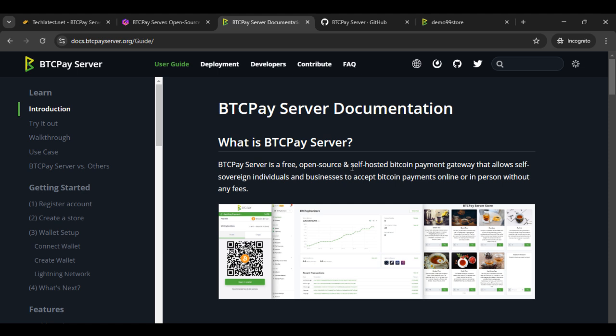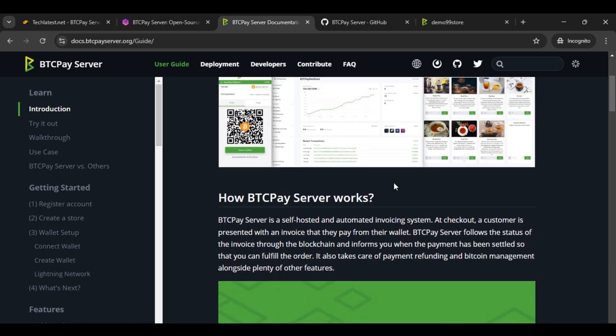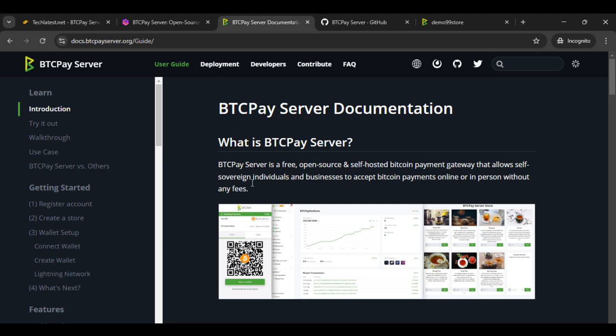It allows users to accept Bitcoin payments directly into their wallets without incurring transaction or processing fees, aside from the standard network fees associated with a Bitcoin transaction. The platform is designed to be secure, private, and censorship resistant, making it an ideal choice for those who value financial sovereignty and control over their funds. Basically, this is the basic introduction to BTC Pay Server. Here you can also see that BTC Pay Server is a free, open source, and self-hosted Bitcoin payments gateway that allows sovereign individuals and businesses to accept Bitcoin payments online or in person without any fees.